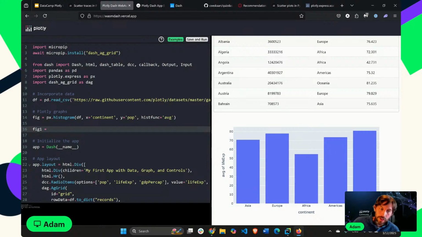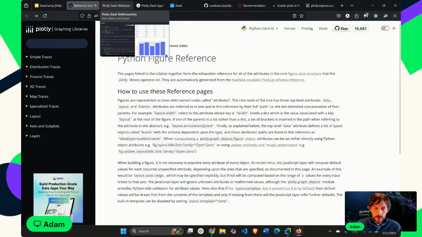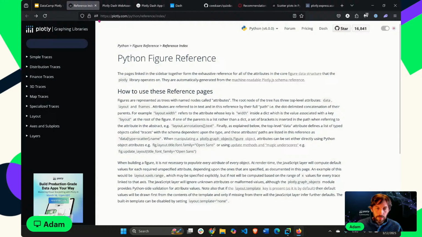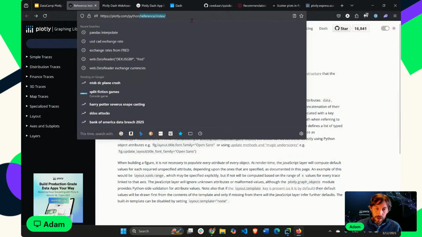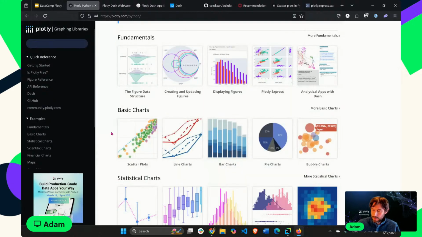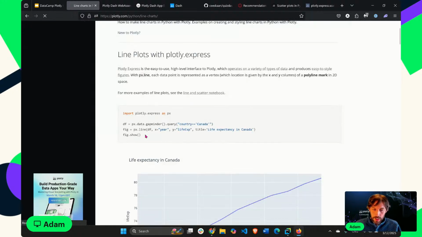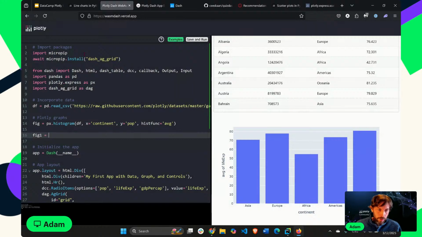So go to plotly.com/python. Pick any graph you want and just paste it in there. Let's try this one, for example. Import Plotly Express. We already have Plotly Express, so we don't have to import.